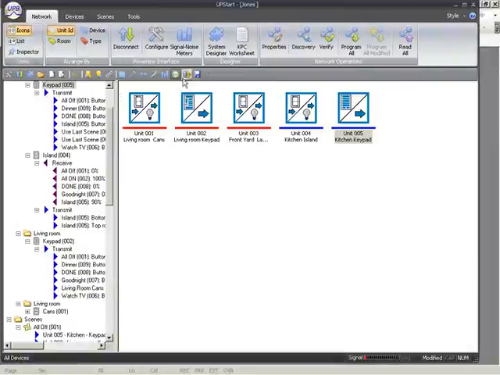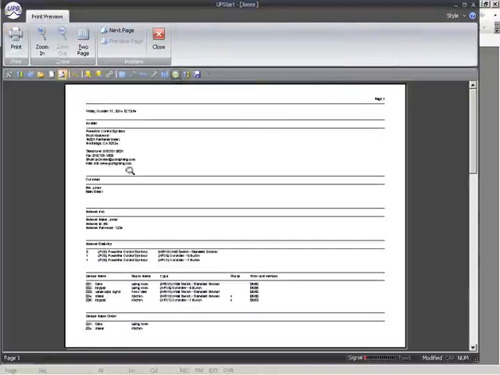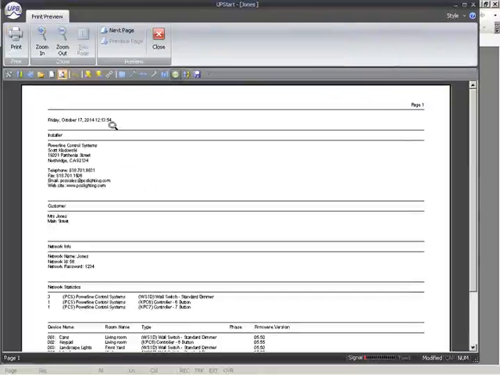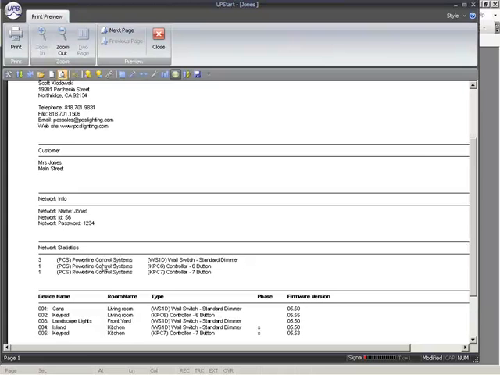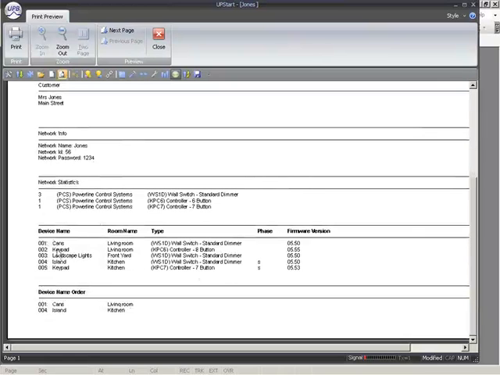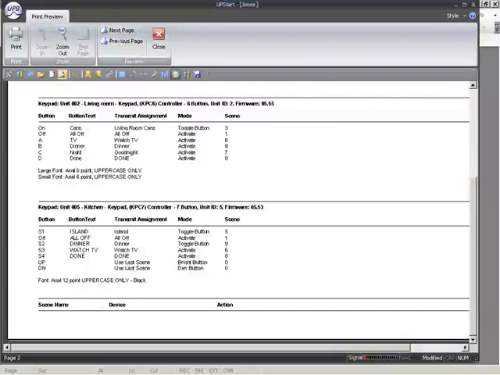Now, the thing that I like last on my system, besides doing my communication test, is print preview. And this is actually a report. So we printed this here. Who's the installer? Who's the customer? Network information. The statistics are all of the devices that are in the system. This is by device name. Okay. This is device order. I can go to my next page.